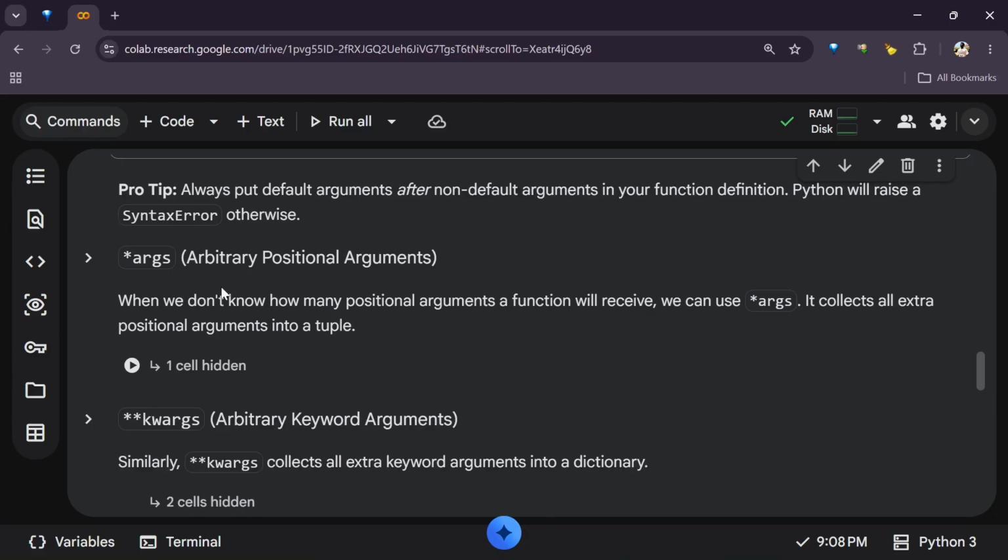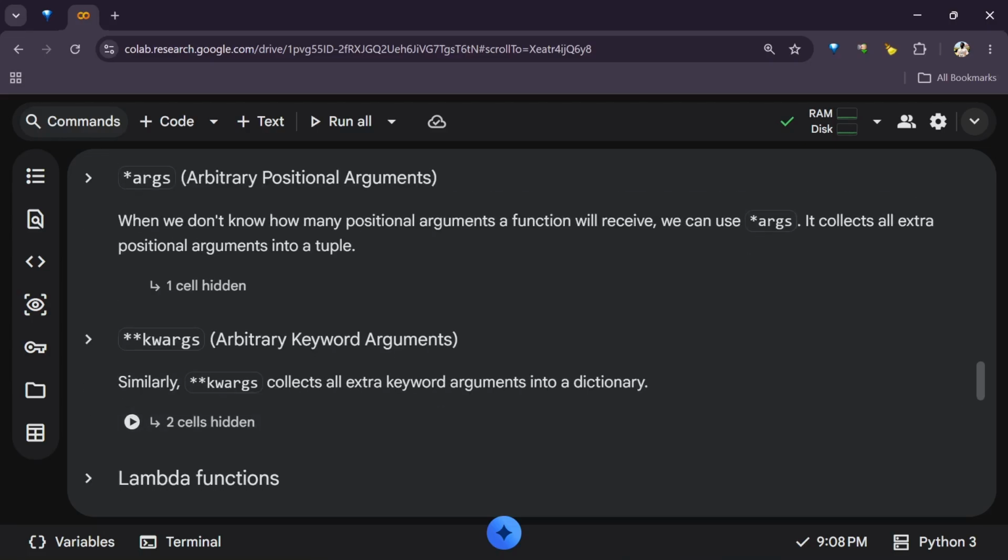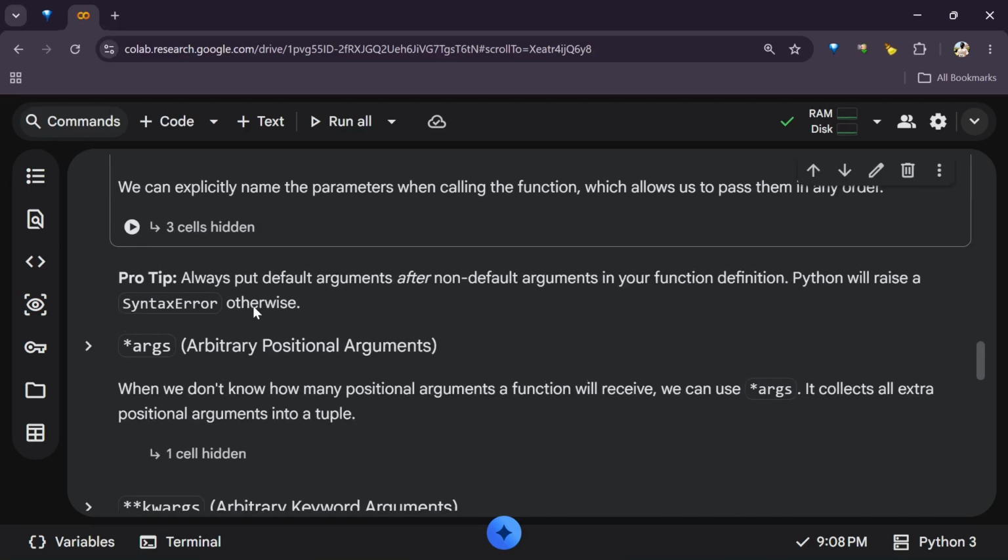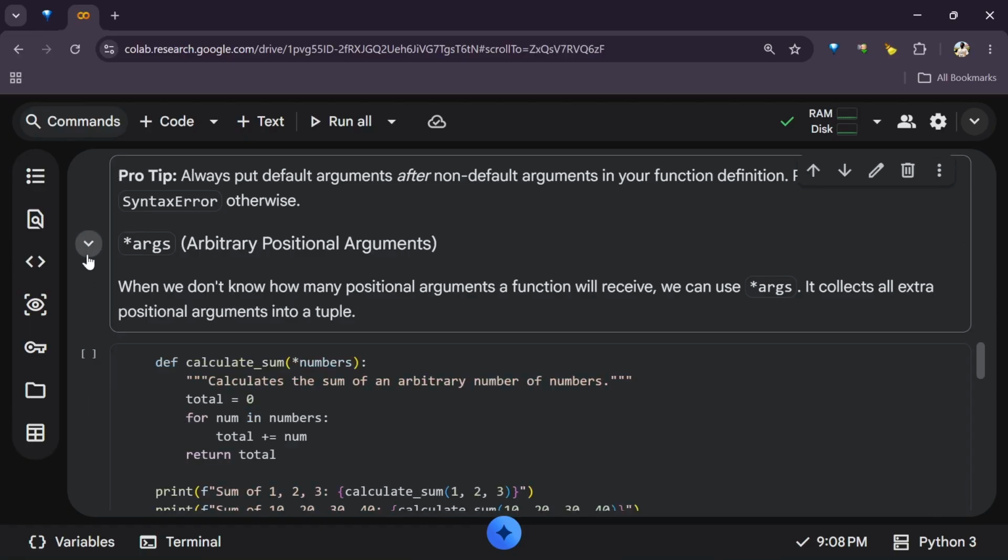So in this case, we don't know how many positional arguments a function will receive. We can use asterisk args. Asterisk in this case is a wildcard, right? We've seen it in SQL, it's in Excel as well, and it is a wildcard. So it collects all extra positional arguments in a tuple, and then the calculation goes on. So let's see how that works, and I will leave you to try the keyword version of it. Okay, if I do the one without keyword, it's just the same idea as keyword and positional arguments.